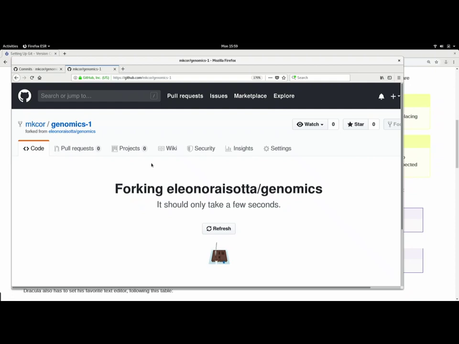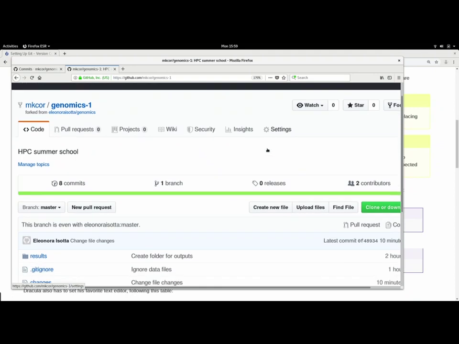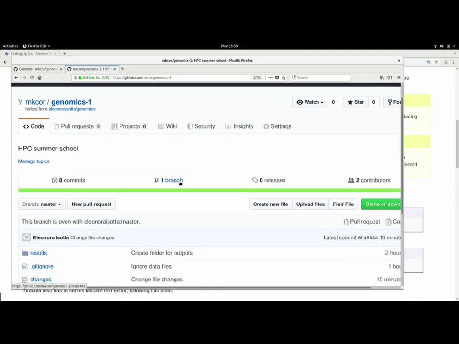It's calling it Genomics 1 because I already have a repository called Genomics. But apart from this detail, here I'm keeping track of all the information. It's forked from her repository. And now that I am on my fork, since it's mine and I'm the owner, I'll be able to push and pull as I wish.